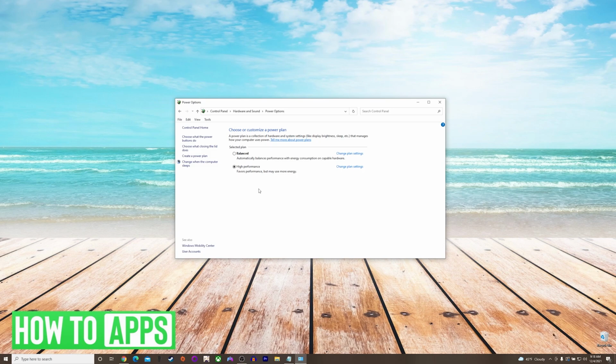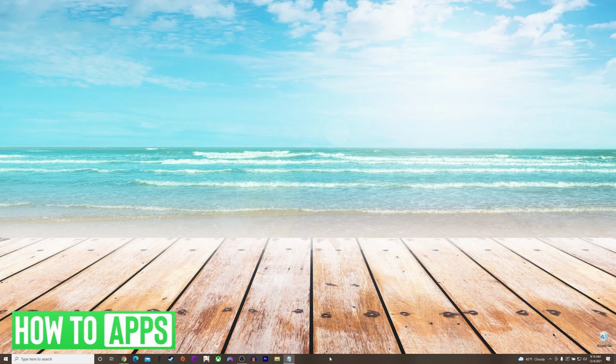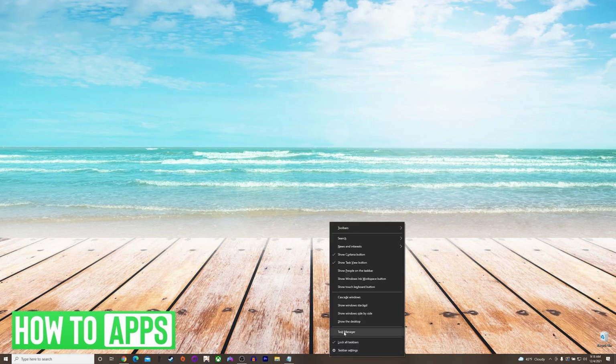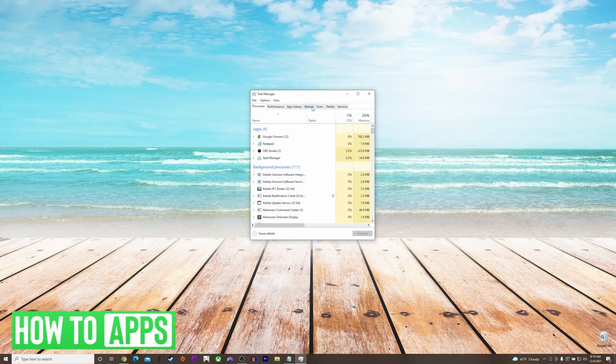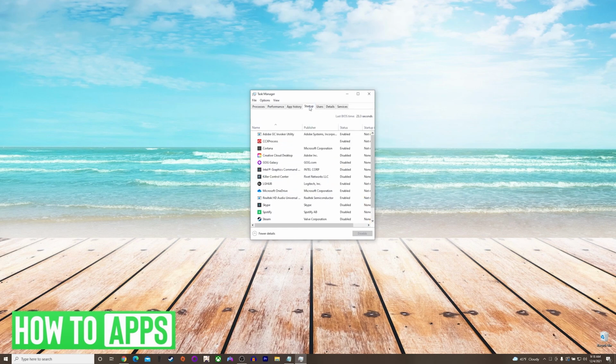The next thing we can do is limit the amount of apps that start up when you turn on your computer. To do this, we will right-click on the taskbar at the bottom. We will choose Task Manager. And then in Task Manager, we will choose the Startup tab at the top. Here you can see a list of programs on your computer that want to start up when you turn your computer on. And you can go ahead and disable the ones that you do not need to start when you turn on your computer, because the more applications that you have running, the slower your computer will be.